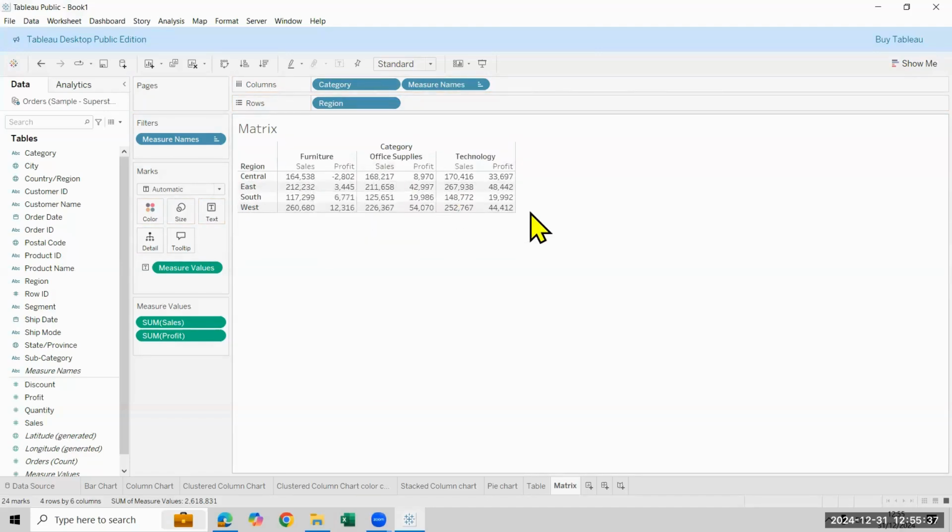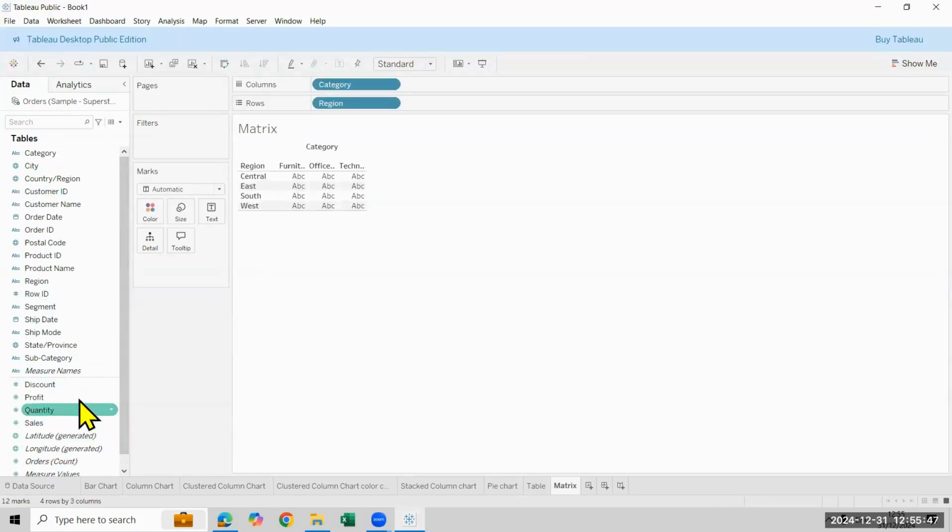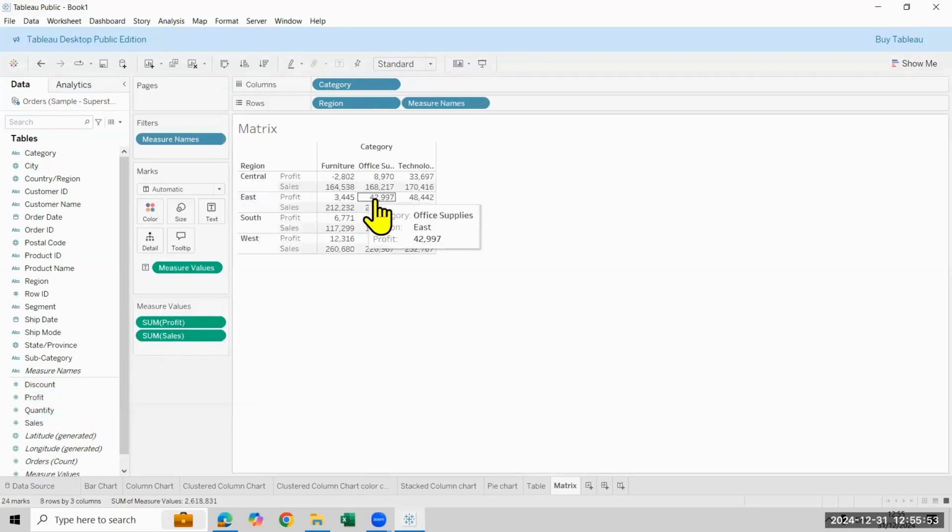Now can you see here? So each category you're getting it. But sir, not in this way. Okay, let's try one more time. Region, category, and double click on the sales. So you got the sales. If I double click on the profit, what am I getting now? Sales and profit row wise.